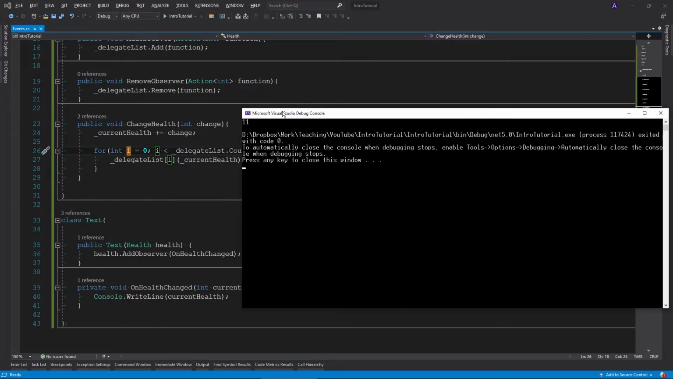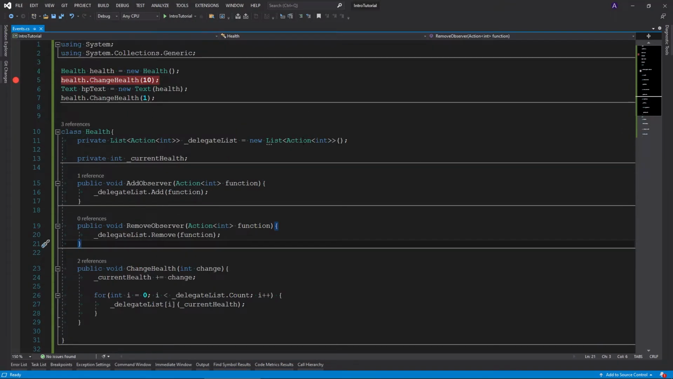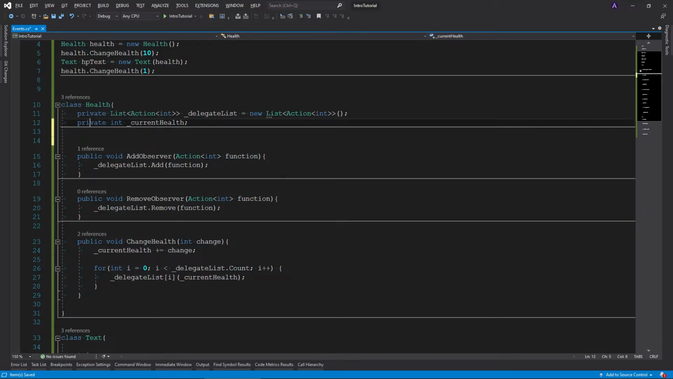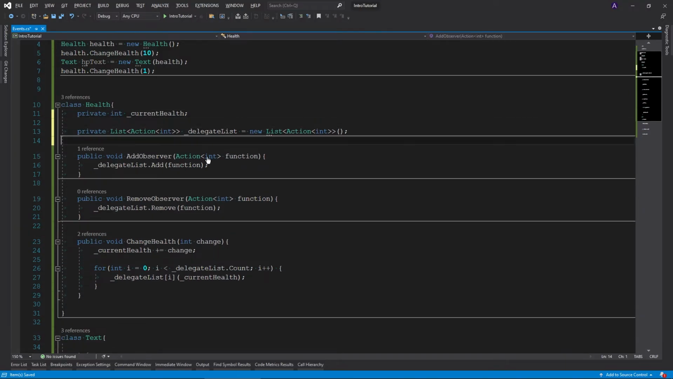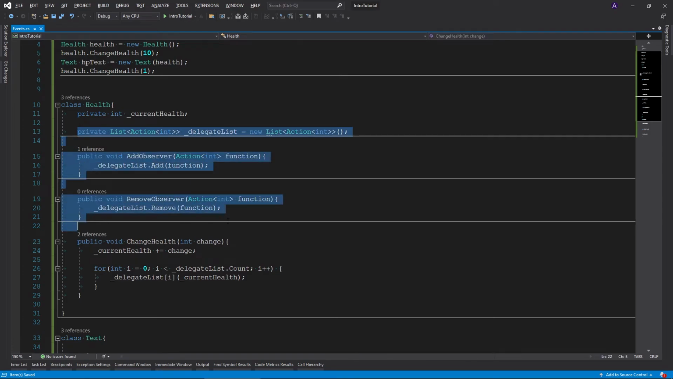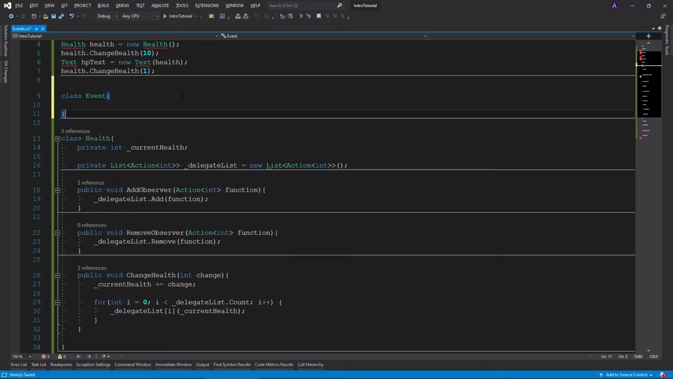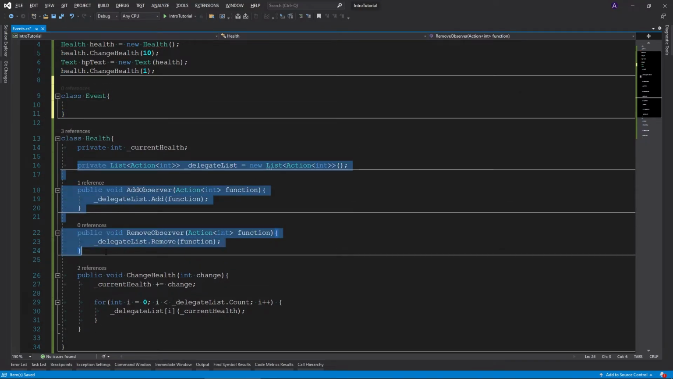There it is. Okay, so that's the basis of an event system. Now, the thing that we would like to do here as well is to not have this sort of mess in our health class, right? Because basically these three things don't really belong to the health class. They belong to the event. They are an event, right? So what can we do? Very easy. We could also make our own event class, right? And then we could put them here.